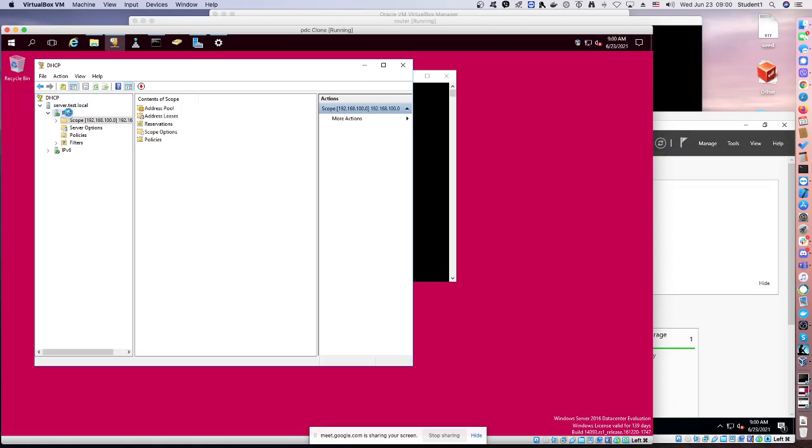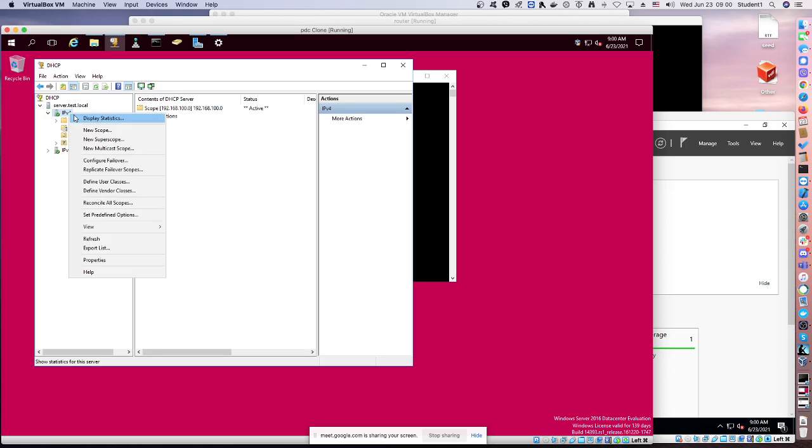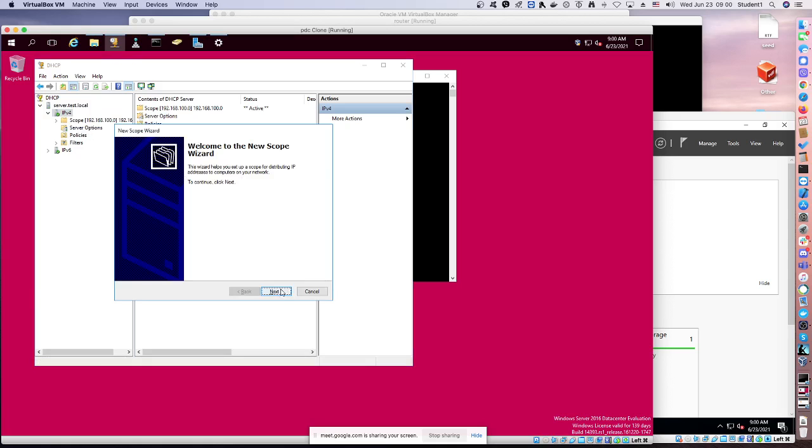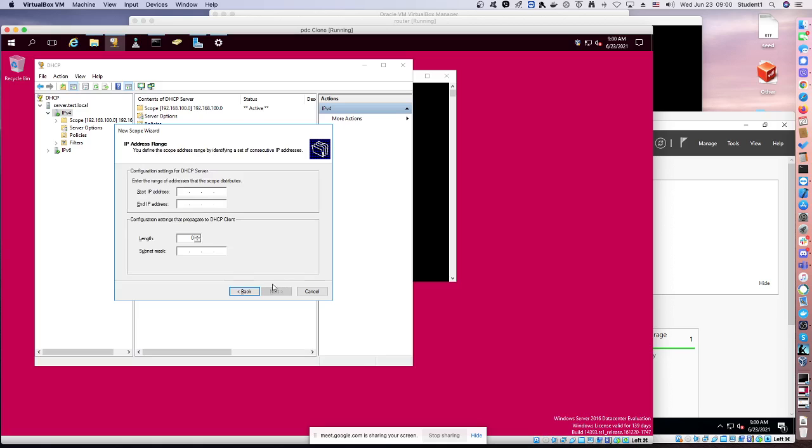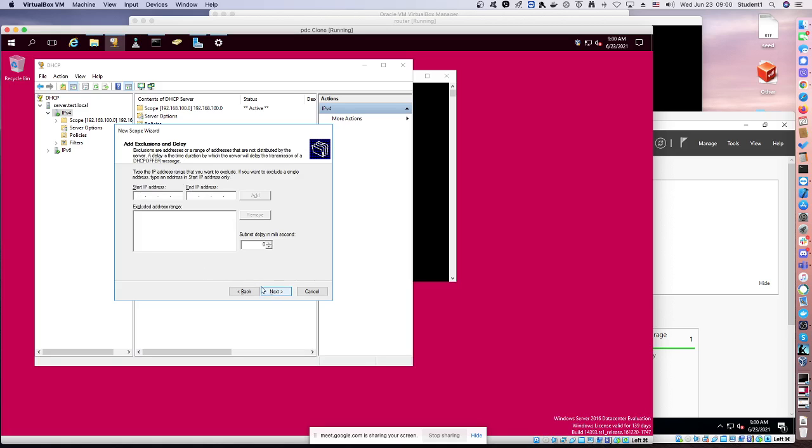So the next scope will be created very easily. We will say new scope, right click and new scope, and we're gonna create it the same way. 192.168.200.0, that would be the scope. The start IP address is as usual 192.168.200.200, and the end address 192.168.200.250. The same way I did it with the other scope. The subnet mask 255.255.255.0. Exclusions, we're gonna skip this, we don't care.